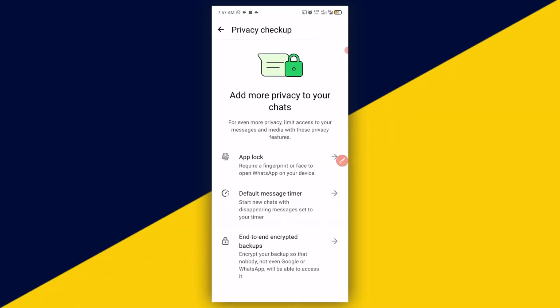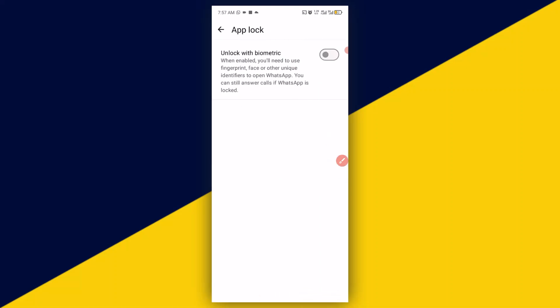Then here you go. Now, one of them here is app lock right here. Require a fingerprint or face to open WhatsApp on your device. Go ahead and click on here. The next thing you want to do right here is to make sure you turn on this. Unlock with biometric. When enabled, you will need to use fingerprint, face, or other unique identity to open WhatsApp. You can still answer calls if WhatsApp is locked. Make sure you turn on this.